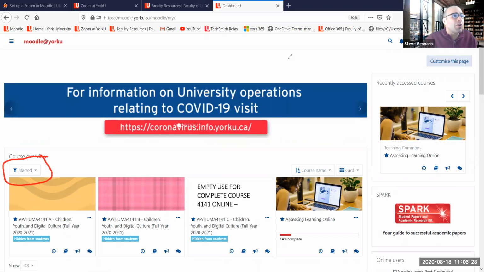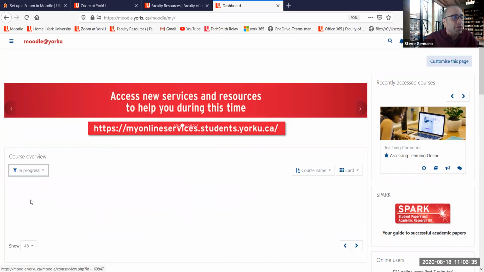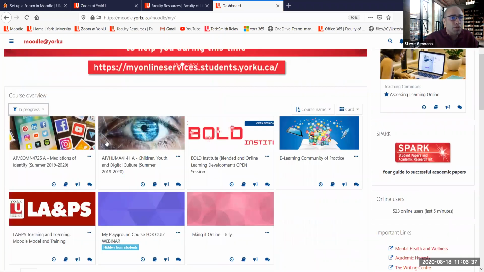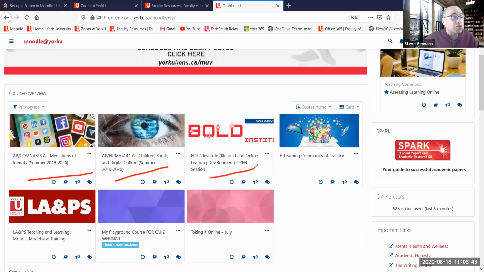So right now I have my starred courses here. I'm going to change that, and I'm going to actually look at the courses that are currently in progress. So usually when you log in, you'll see your courses that are currently in progress. So for me, these are the courses that I'm currently either teaching, or maybe that I'm registered in, that I'm taking right now.